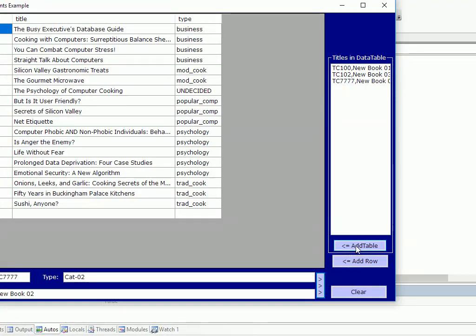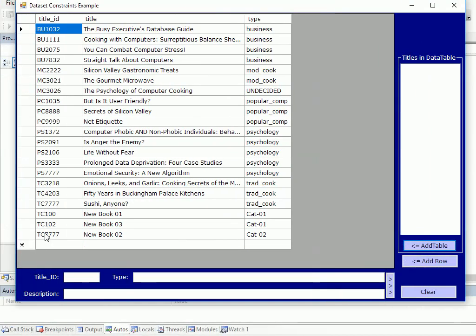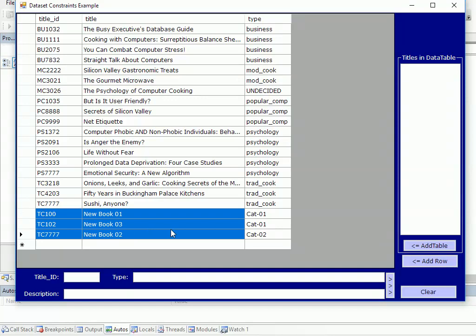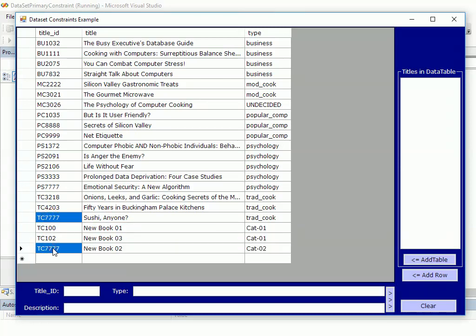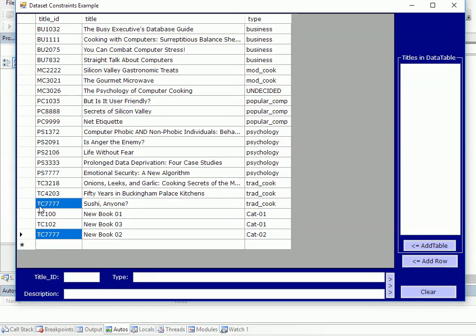Okay, now let me click the add table, and this will call the merge of the data set. It will try to merge this new data table with the data table already holding. So if you see, there are 3 rows. This is the new table that we are merging, which gets added to the data table, which is already part of the data set. And if you see, there is a violation here. Since we don't ask for any constraint, it allowed the new row.